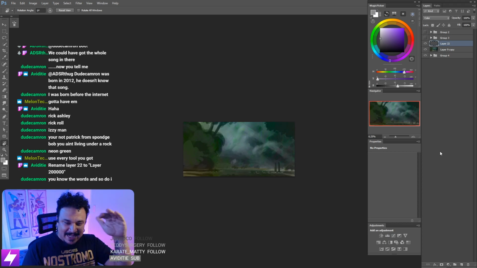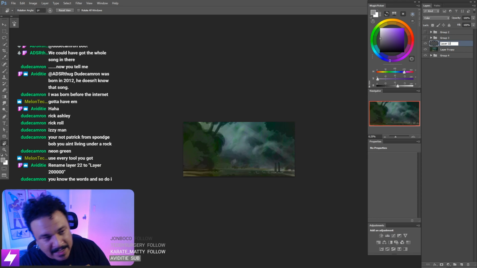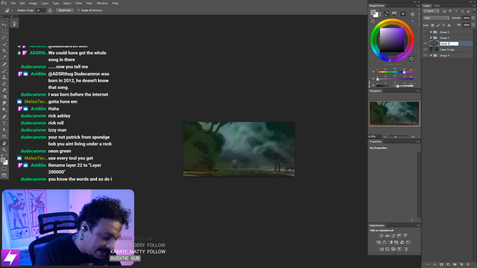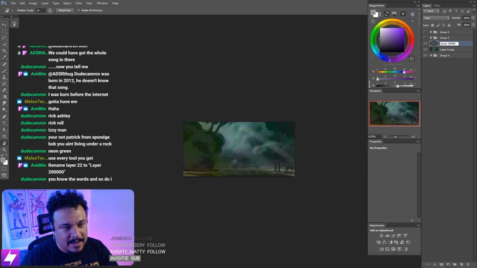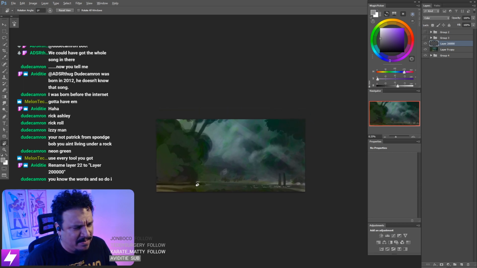Rename a layer. Redeemed. Layer 22 is now layer 200,000. I wonder, will Photoshop follow? I don't think so, but it might. Let's see. Layer 200,000. I don't know the words. Who knows the words? What? Shut up.